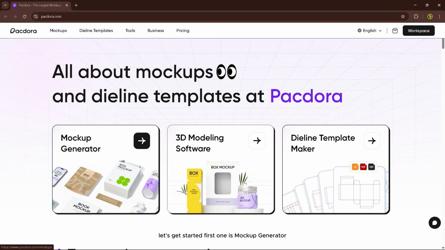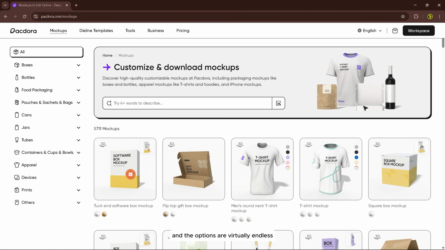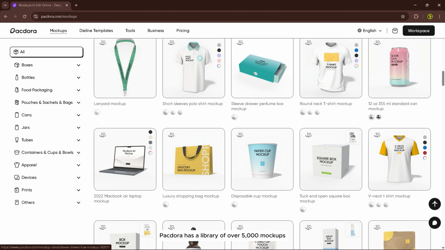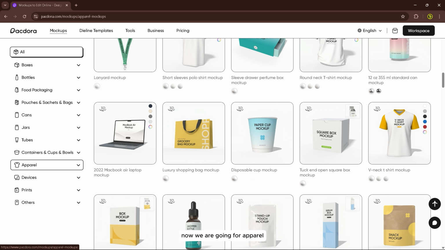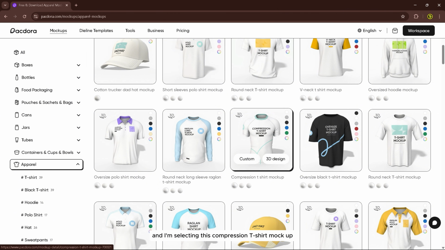Let's get started. First one is Mockup Generator. Forget spending hours in complex 3D software. Here the process is incredibly simple. Go to the Mockup Generator, and the options are virtually endless. Pacdora has a library of over 5,000 mockups. Now we are going for apparel, and I'm selecting this compression t-shirt mockup.